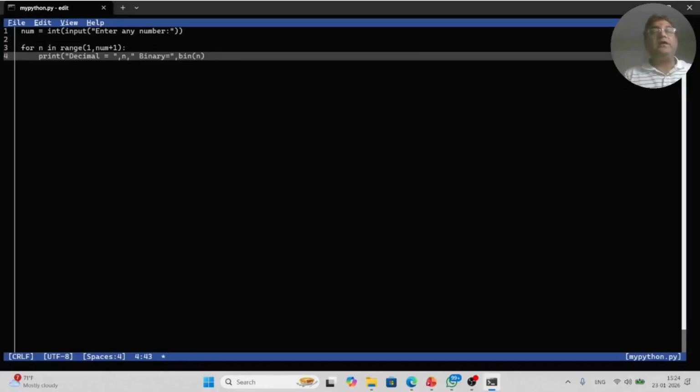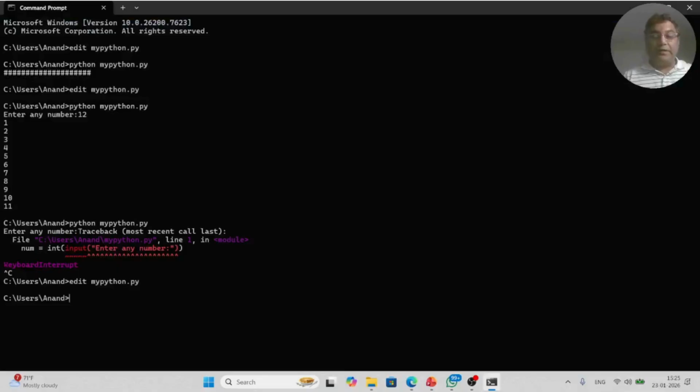Binary form is bin, I believe. Let me just see. If we get any error, I will change it. Otherwise, binary format, and then let us say octal format, octal is equal to OCT of number, and then hexadecimal is equal to hexadecimal form X. I think X is the built-in method in Python. Let me just save this program, and then I will run the program.